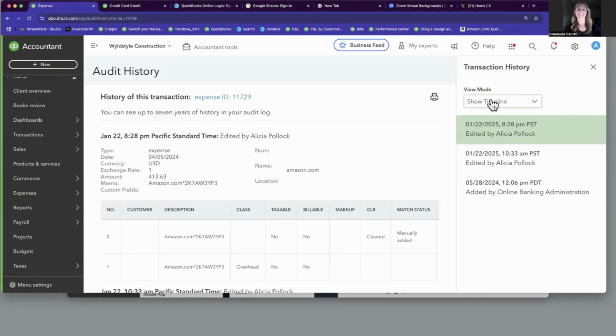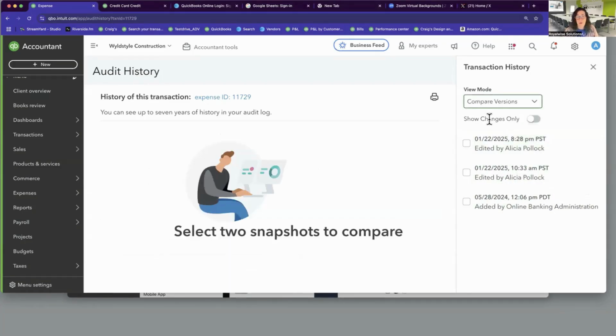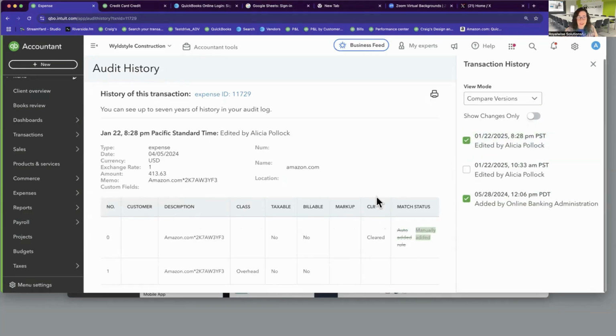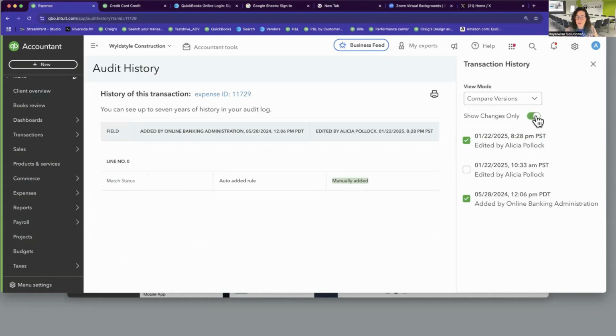Now, in addition to looking at it as a timeline view, there's also a comparison version right here where you can select any two and compare them. So let's look at how it was originally brought in and what changes I made. Here, this would show me all the changes that were made, and it's just this one. But show changes only is nice because this will just show you what changed and get rid of all the rest of it.